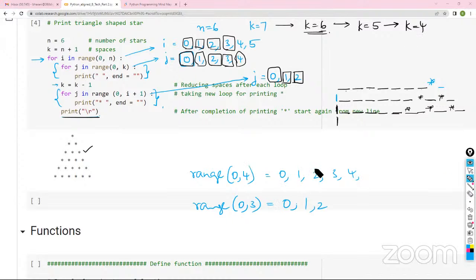That means 0, 1, 2, 3 only. Last number would be ignored. So here you'll have 0, 1, 2, 3. So for j in 0, print space. Nothing should be in the end.